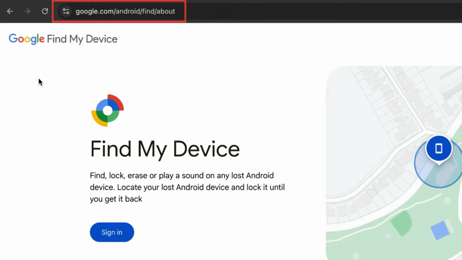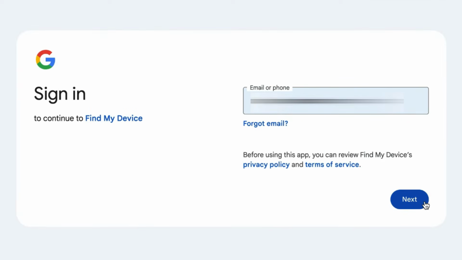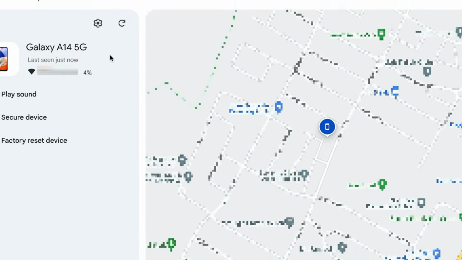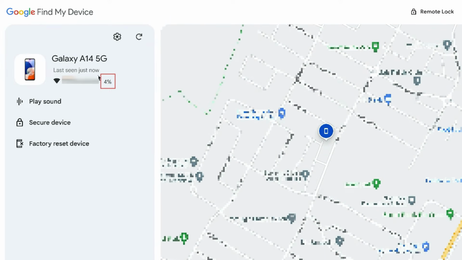To locate your device through Find My Device, go on your computer or a friend's mobile device and go to google.com/android/find in your web browser. Then sign in to the Google account you use on your Android. You should see your Android's location on the map on your screen. You'll also be able to see your device's battery level and the Wi-Fi network it's connected to if applicable.